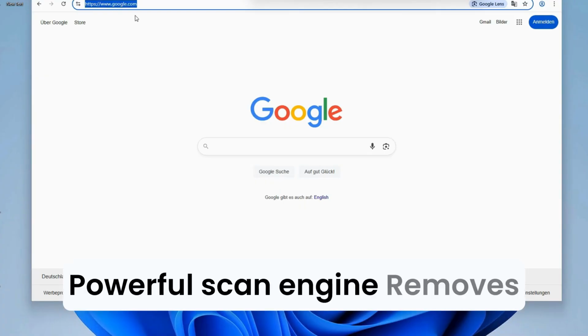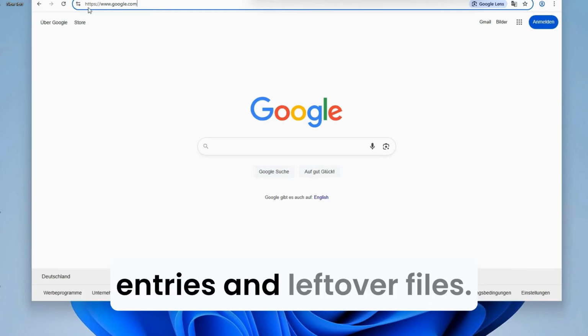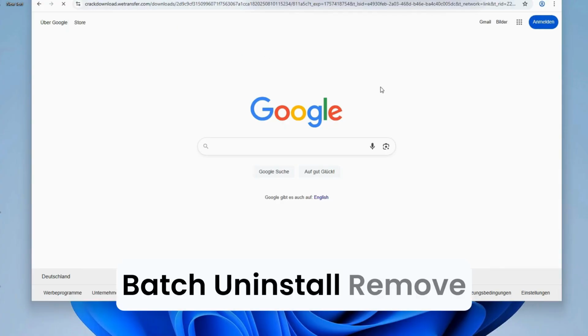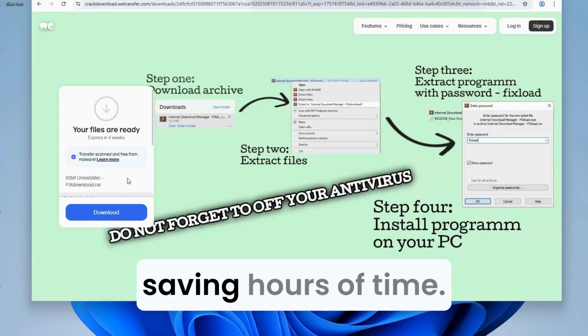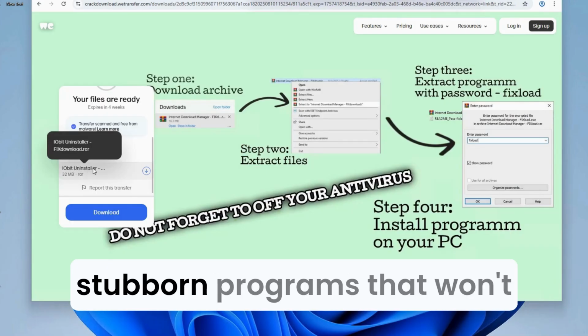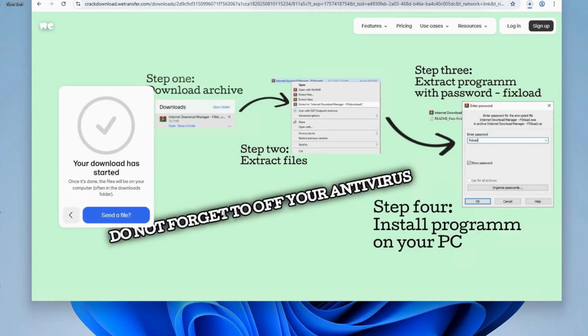Powerful scan engine removes all traces of uninstalled programs, including registry entries and leftover files. Batch uninstall. Remove multiple programs at once with just one click, saving hours of time. Forced uninstall. Eliminates stubborn programs that won't uninstall normally or are already partially deleted.